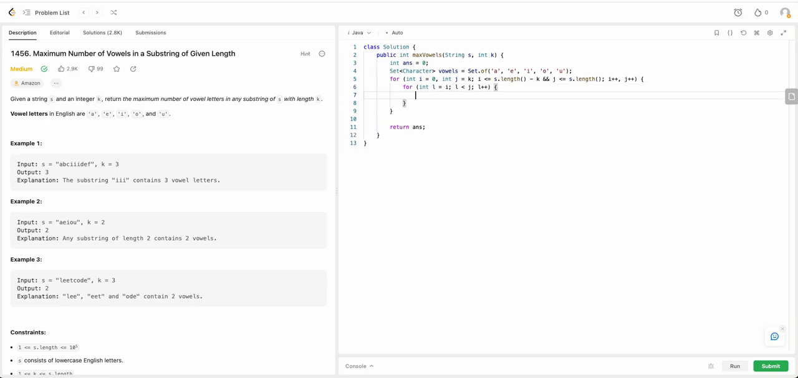Okay, so let's declare a count variable. Whenever the char at l is a vowel, we will increase the count. After the for loop, we will need to update the answer, that is equal to Math.max of answer and count. Okay, so that's all for the implementation.